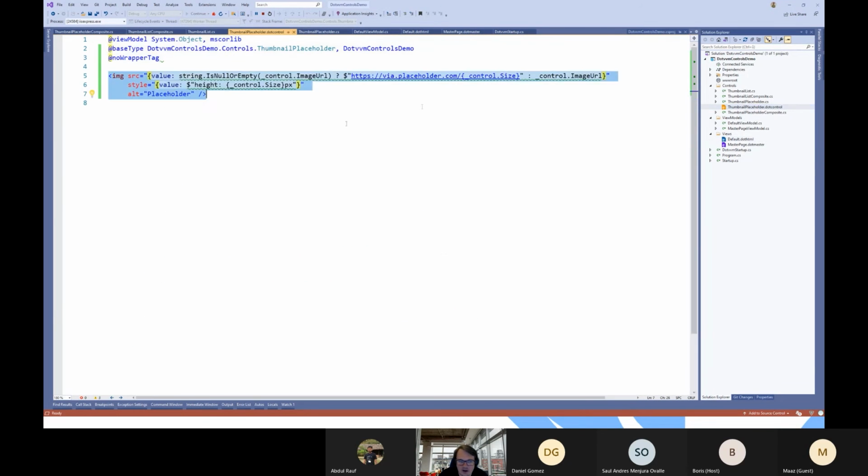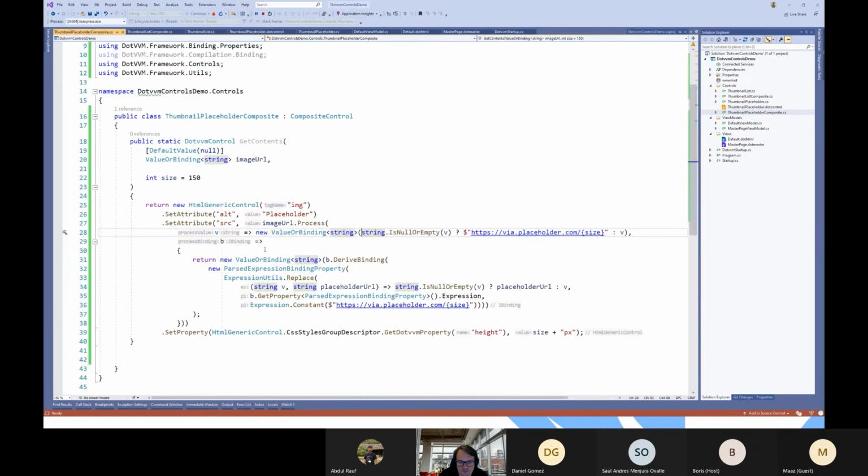And so now I need to rewrite this into a composite control, and here it's also quite short, but there is one thing that I don't like, and right now we don't have any syntax helpers to make it simpler, but that's what we will also be working on improving, because I don't like it very much.